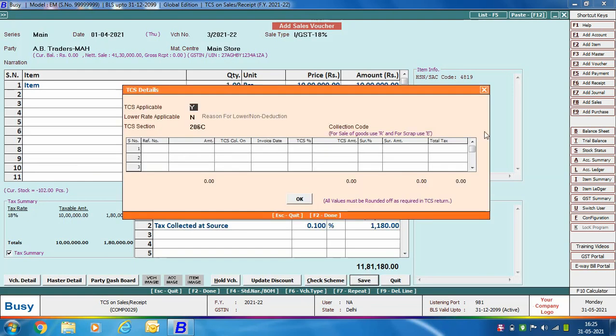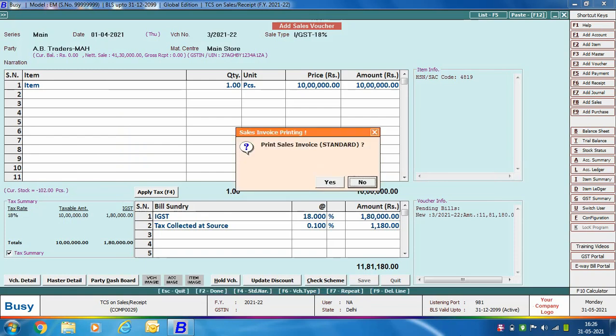Next, a TCS details window is appearing in which TCS applicable is yes. We are specifying TCS section collection code. Collection code for sale of goods is R, for scrap it's E. You have to specify collection code only once and then it will be picked automatically at the time of entering other transactions. Next, we are specifying the reference number, TCS percentage, TCS amount, and clicking the OK button to save this particular voucher. So basically, we have created a reference for this particular sale transaction.